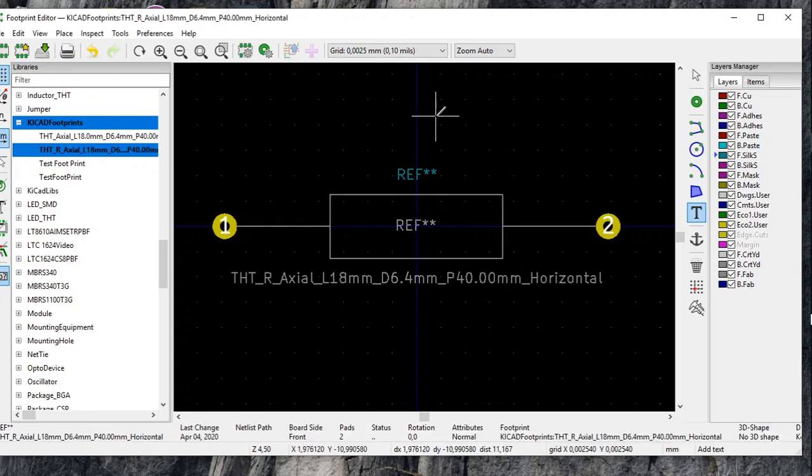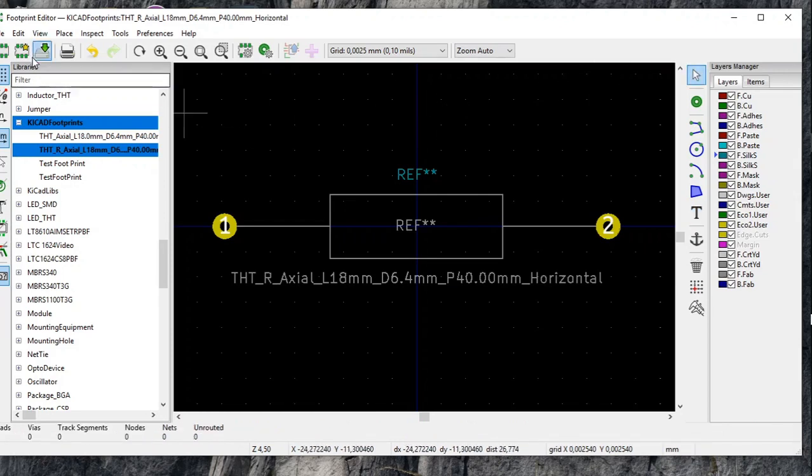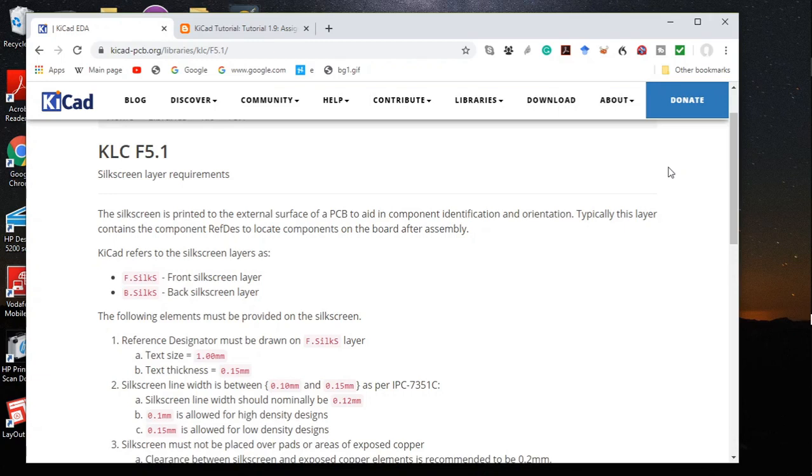And that's it. Now we've finished the front fabrication layer for the footprint, and we click Save. We are now going to do the silkscreen layer. I'll leave a link in the description where this discussion is about the silkscreen layer. It says the silkscreen is printed on the external surface of the printed circuit board to aid in component identification and orientation. Typically, this layer contains the component refdes to locate components on the board after assembly.